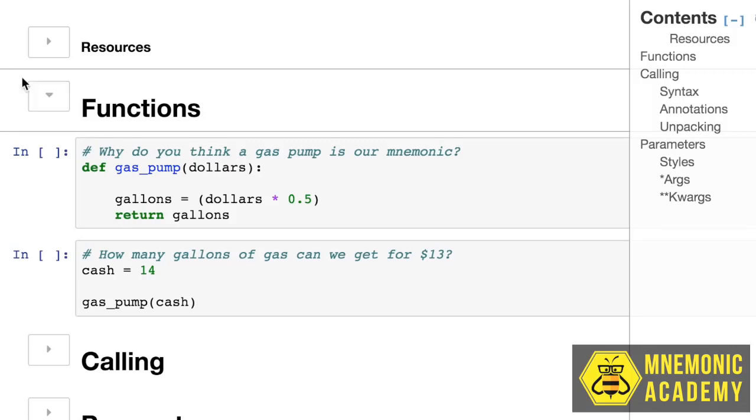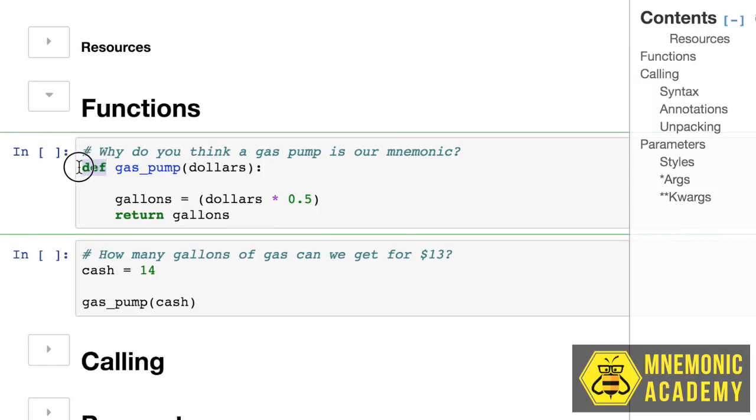We would do a syntax that started with def, for define or defining a function, short. And then we would give it a name using our normal naming conventions. We don't do camel case. We could, but we just conventionally don't. And we can't use dashes or a number at the beginning. So we have gas_pump. This looks good. And then we have an open and closed parentheses and a colon. Okay, this is just a syntax to get used to.